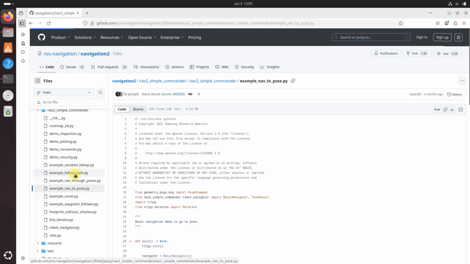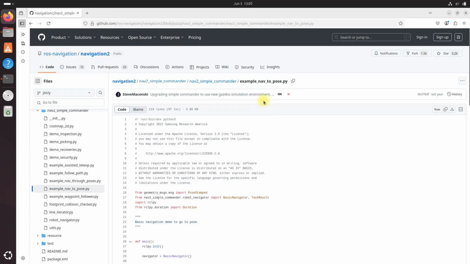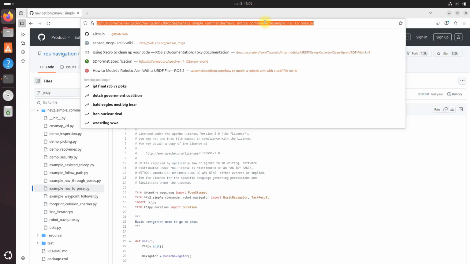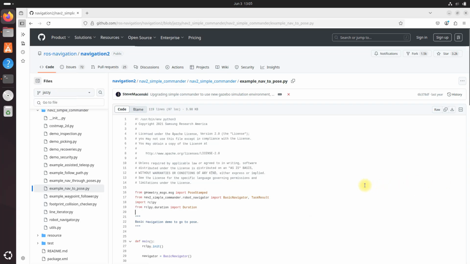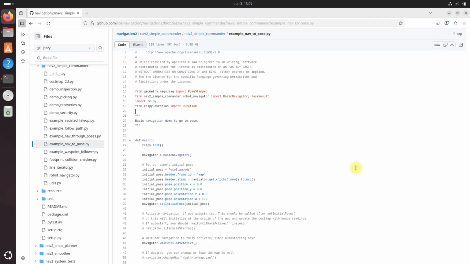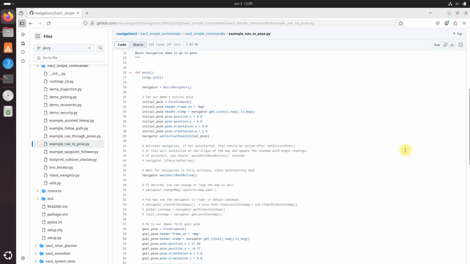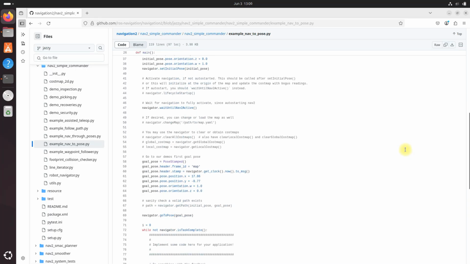So let's click the one for Jazzy. And you can see right here, we've got an example nav2 pose file on the official GitHub for the Nav2 Simple Commander API. Here's the URL up top. And that's very bare bones. This code is good, but it's missing some important functionality that you'll need for a real-world production mobile robot that needs to navigate in a dynamic environment with people moving around, objects of all shapes and sizes. And so for this reason, we're going to use this code as a basis and then add additional functionality to make it more useful for a real-world project.